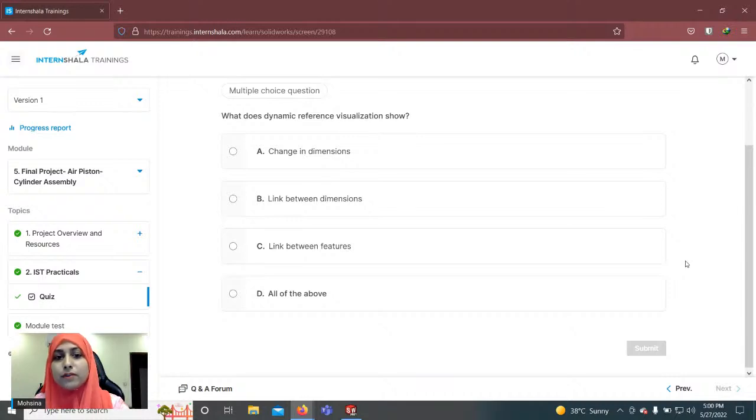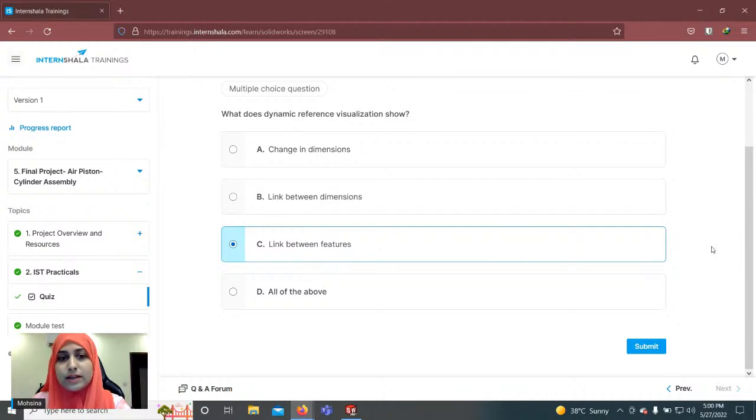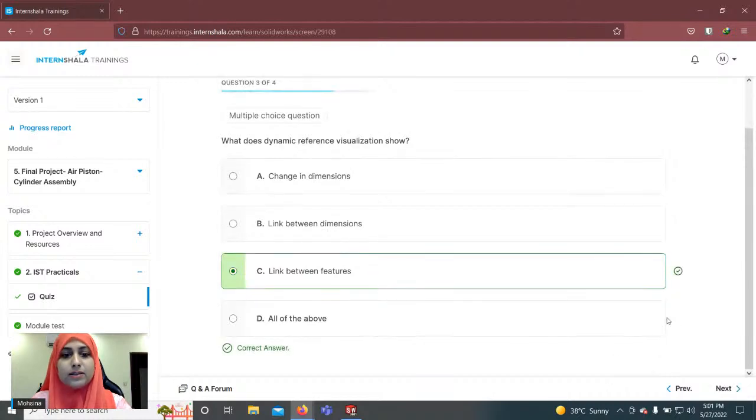Okay, so there are mixed reviews, something that it is all of the above, and something that it is linked between features. The correct answer is link between features. And why is that so? The change in dimensions is not reflected. The connectivity or link between dimensions, how one dimension would affect the other, is not considered in this one. However, the link between dimensions, how they are connected, how they are dependent on one another, that is what dynamic reference visualization shows. Let's submit it. And yes, that's the correct answer.